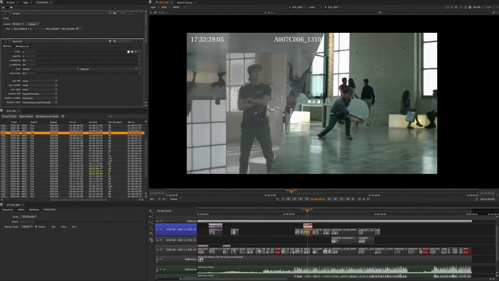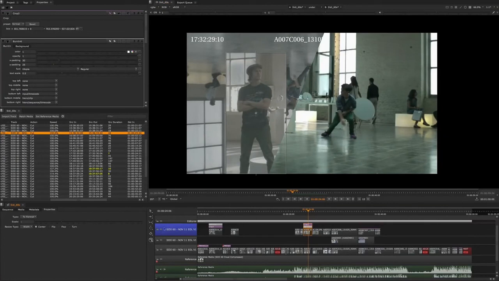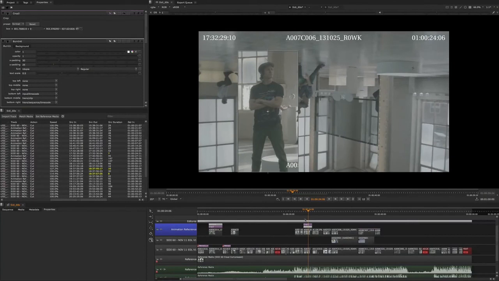So I can crop that, I know that that's a reference, and also I should actually rename this track as animation reference. For reference. Cool. So I actually did something.